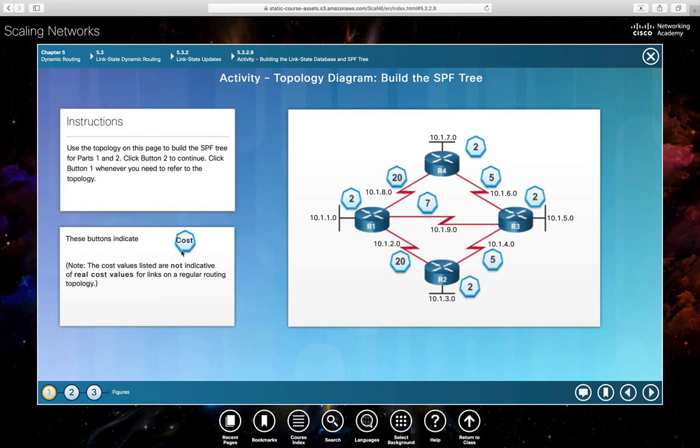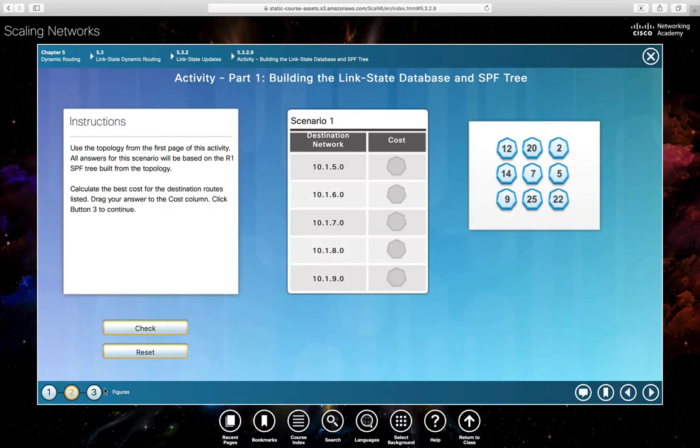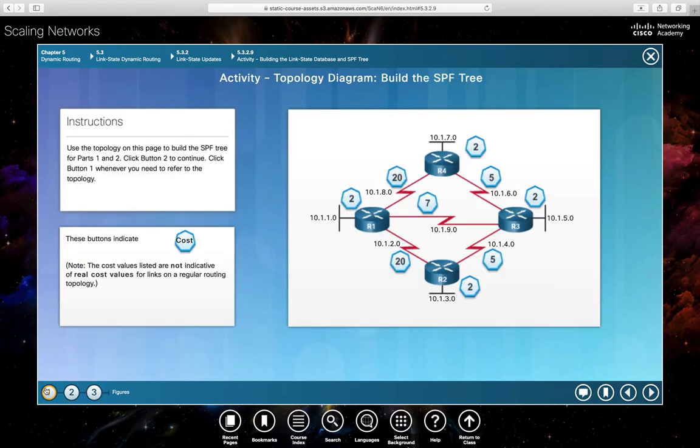(5329) is an activity related to building the database and the SPF tree based on a topology with cost shown in these octagons or whatever they are. There are 3 of these, or 3 parts of this, so make sure you do all 3. You can do those on your own.